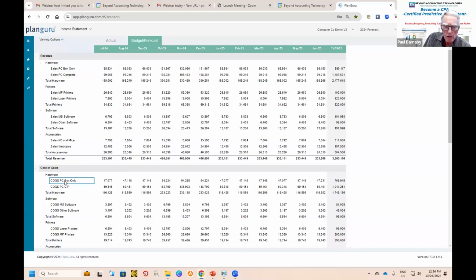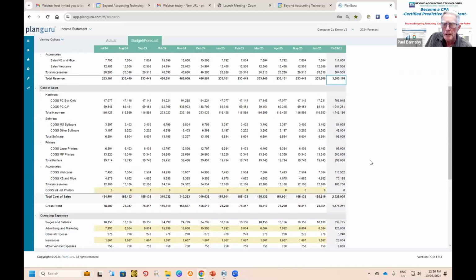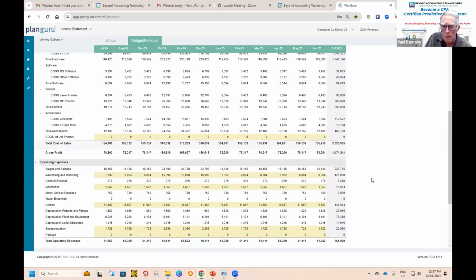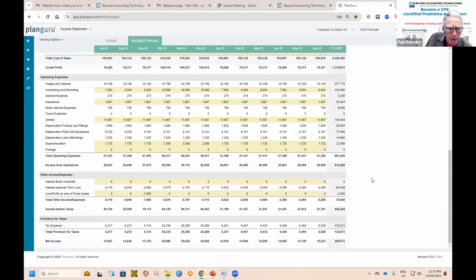Same with the cost of sales. The only difference there being that in the cost of sales, we're using the unit sale, but instead of using a selling price, we obviously use a cost price. So that's the revenue statement. You can see there that they're predicting around 3.5 million sales, about 2.3 cost of sales, gross profit of about 1.1, and a net profit after tax of a bit over 300,000.